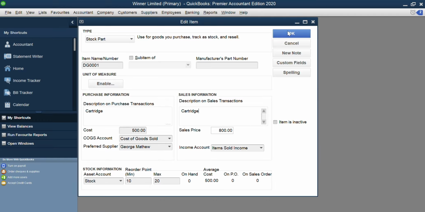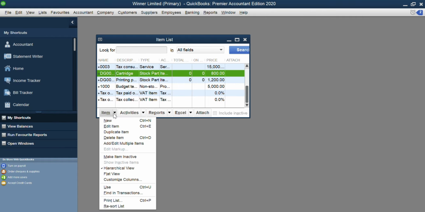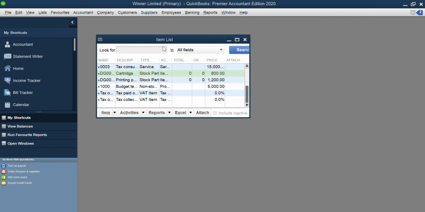You can see it is showing there is no opening stock, because we are demonstrating with a new company. But later on, I'll show you how you can add some opening stock in case you want to add some opening stock.